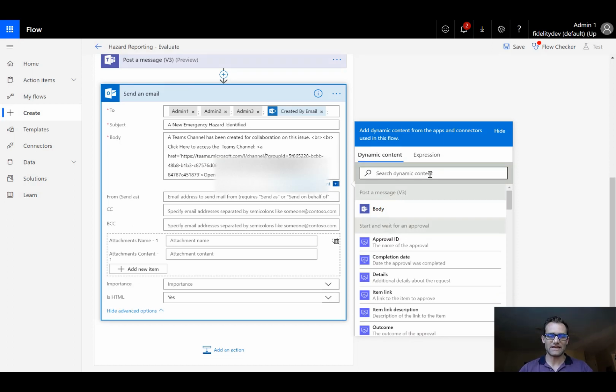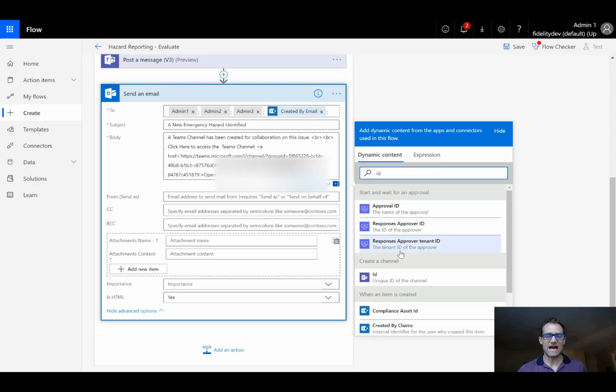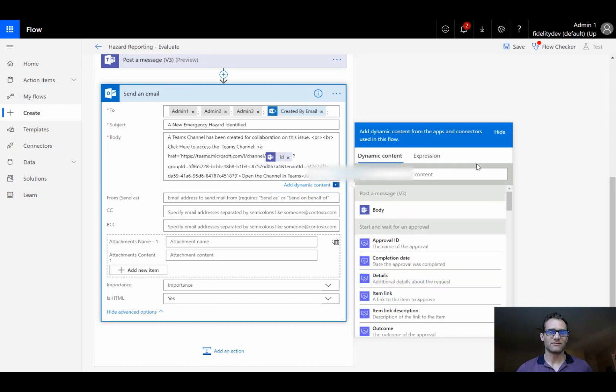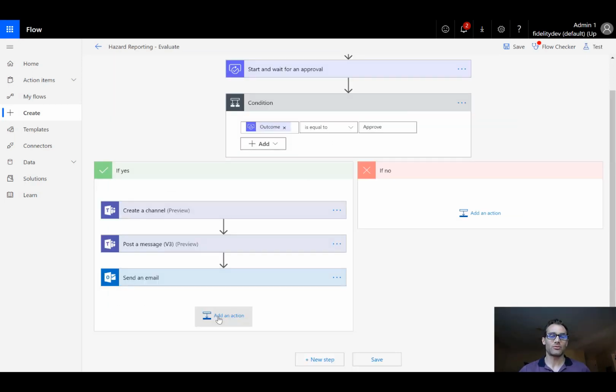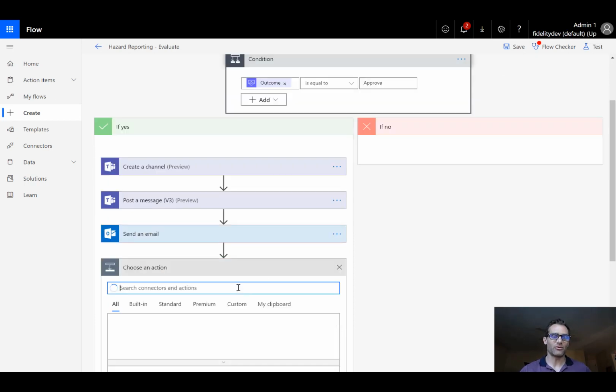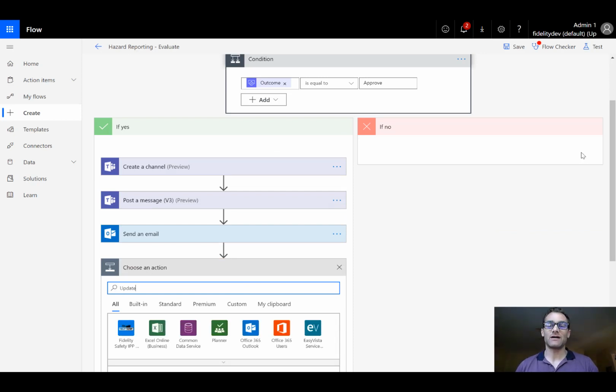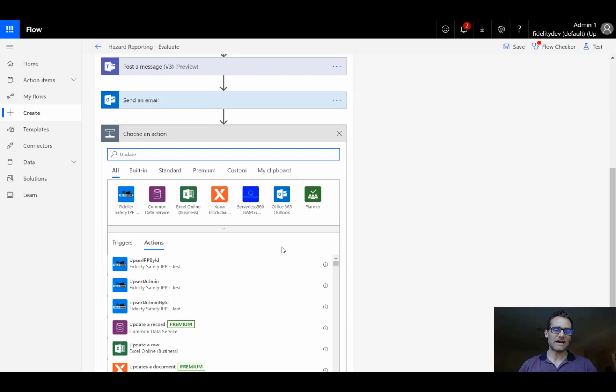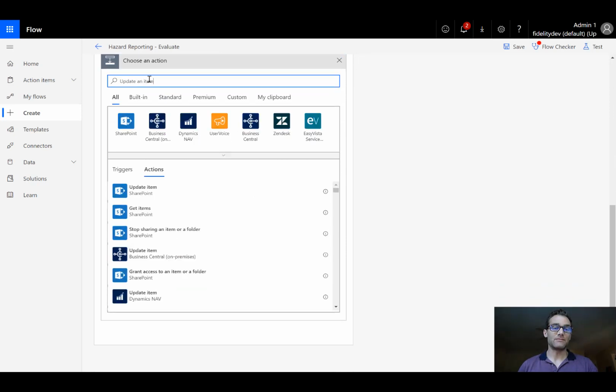And then we're going to use the ID from our previous action where we're creating a channel. So you can see that placeholder goes right in there. One other thing we want to do at this point is add in an action to update the SharePoint item. We have said that this item is in fact an emergency, so we should update the SharePoint list item to indicate that. So if we type in update an item, you're going to see there's a SharePoint action for that.